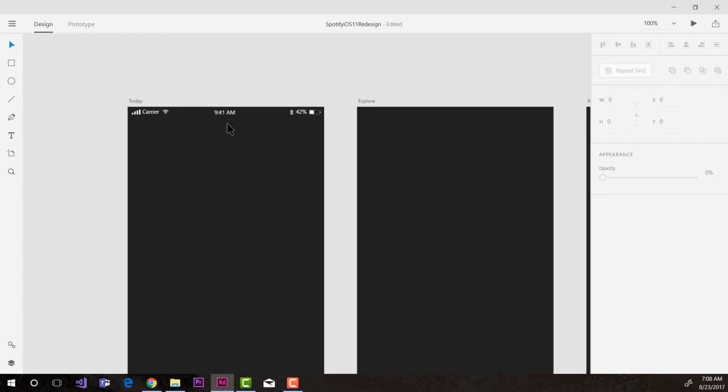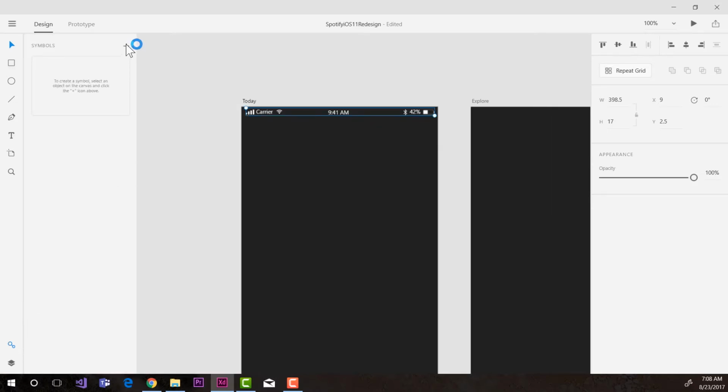Now what we can do to make this a symbol. Now a symbol is going to allow us to have a certain element that is always the same and that we can start to reuse. And for example, it's very important with this one because we can actually go ahead, navigate to the symbols tab, click on add, and now the entire status bar has become a symbol.